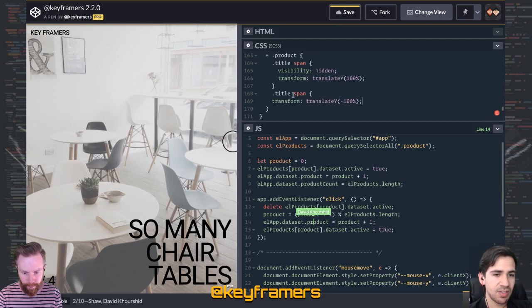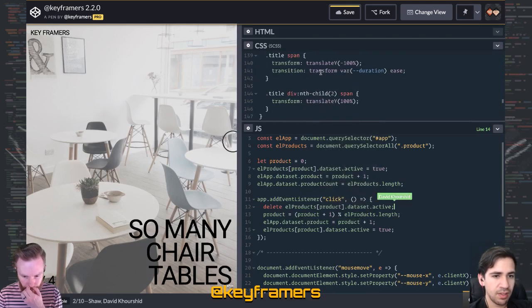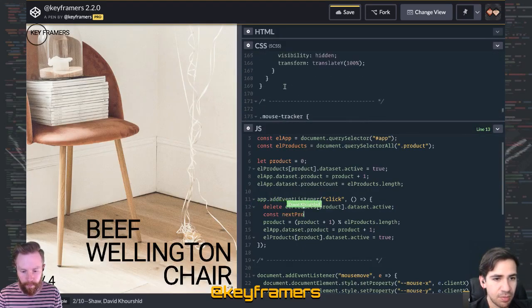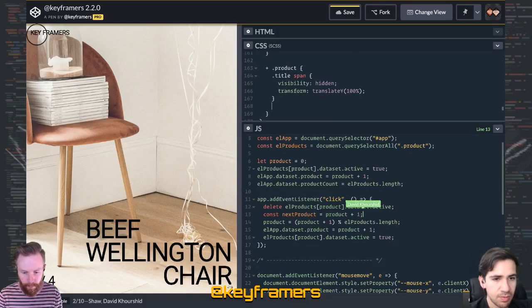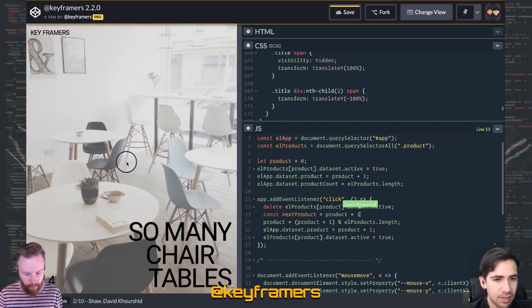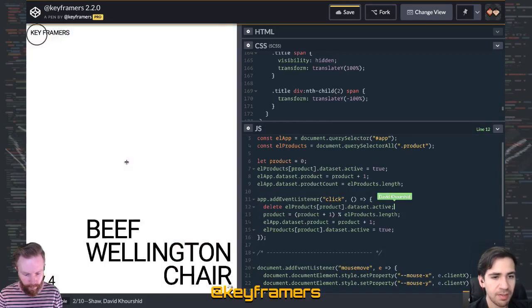Then we set each of these bits of data, like which product we're on. Actually, we should do next product equals product plus 1 and be responsible. What the hell would I have to set product? Whatever. Just kidding. We're fine.